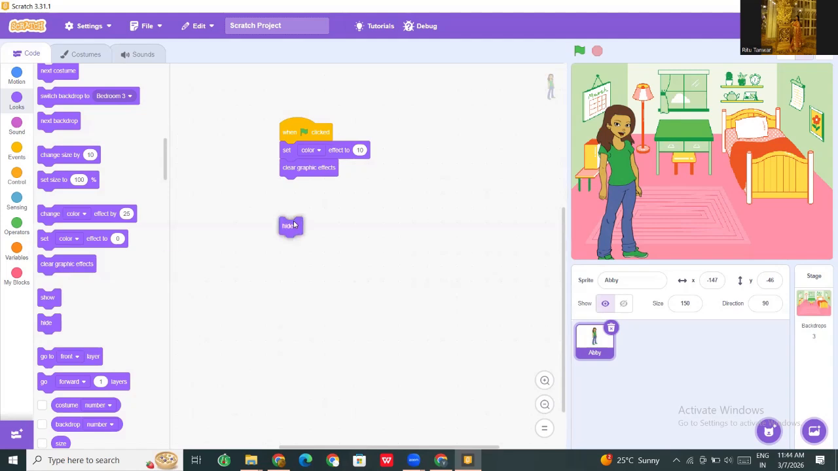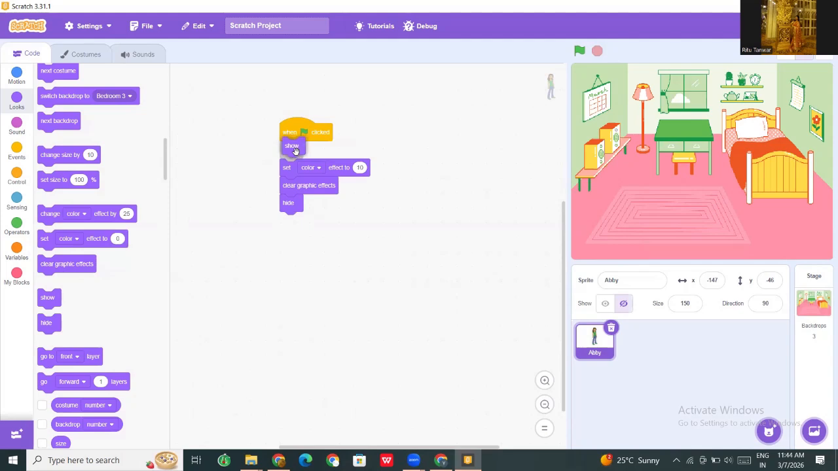So this is the hide one. It will hide the sprite. And if we put the show here, it will. I think I should change the things here.